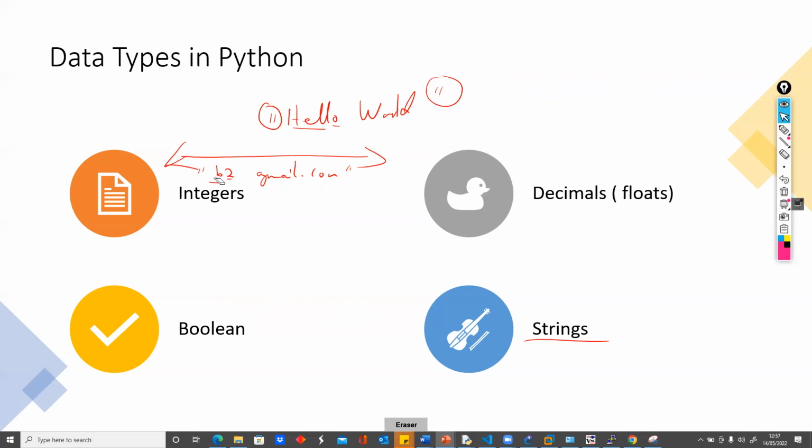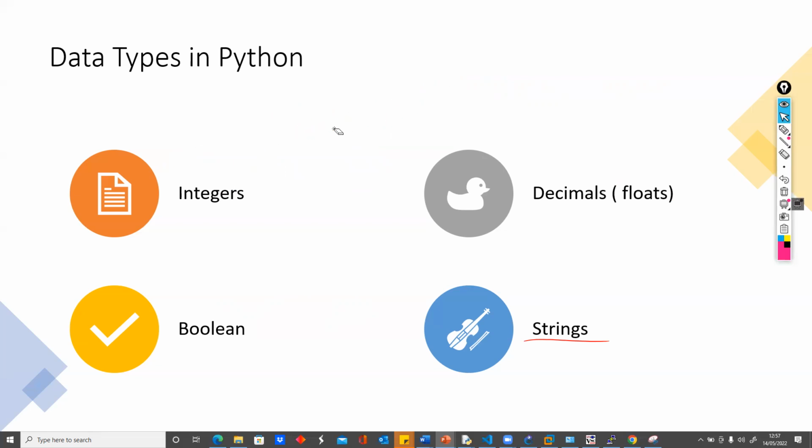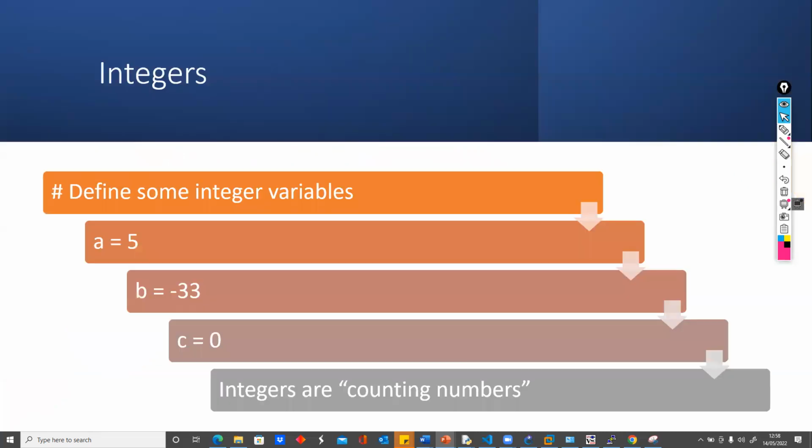A string is just any random characters that would make sense to you. It doesn't really have to do anything else. It makes sense to you, and you can use it for so many things. Mostly, the configurations that we're doing, if you saw my configurations, most of them were strings. All right.